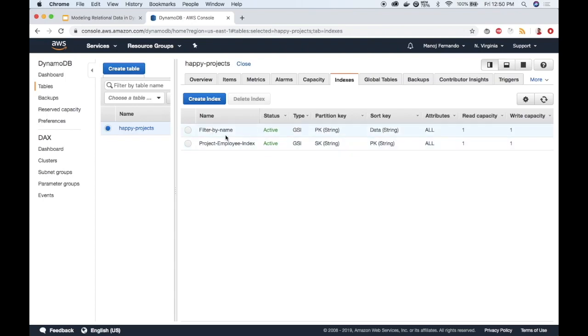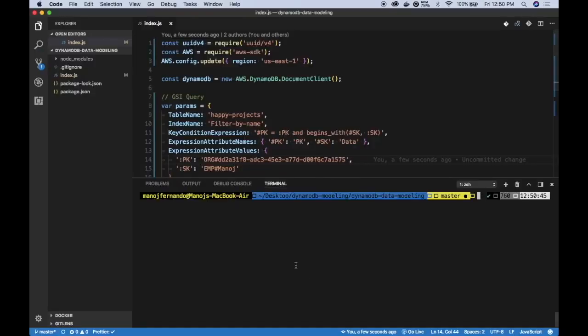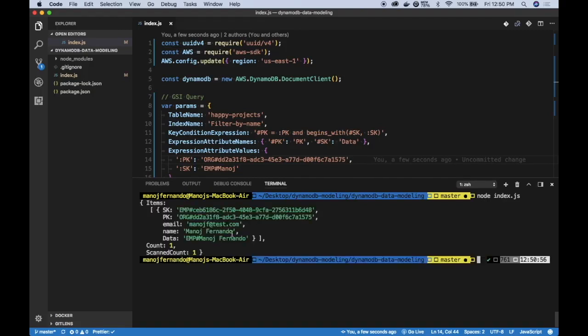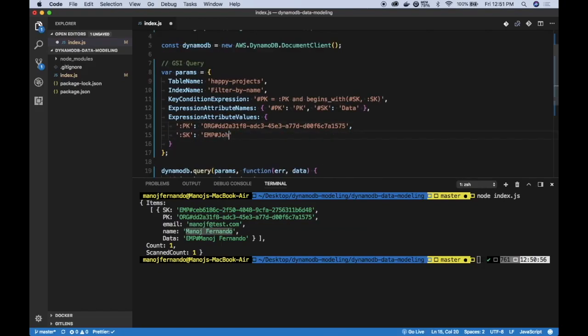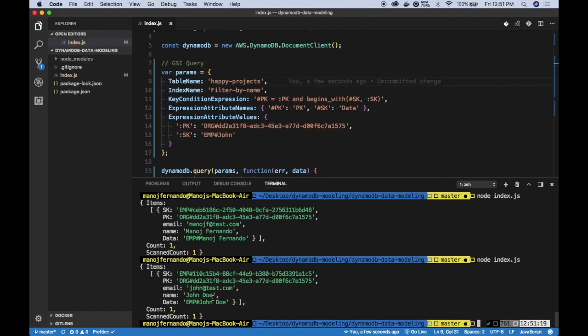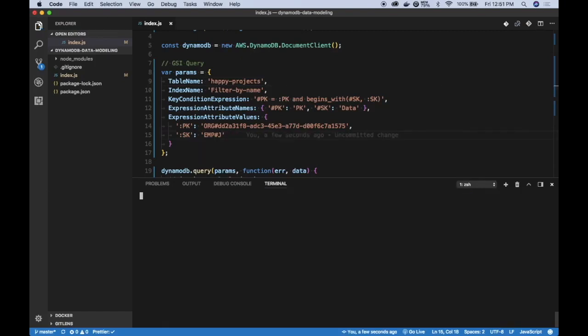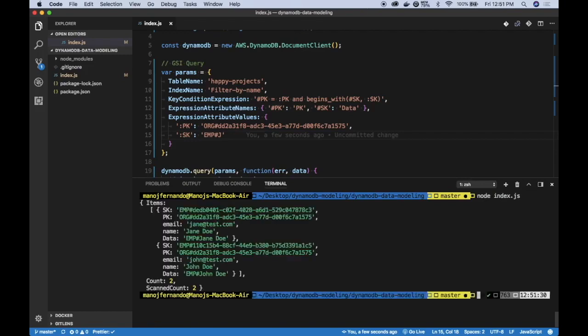Now the index is created properly. So I will open a terminal and run this query with node index.js, hit enter. There we go, I get this record, Manoj Fernando. Now if I search for John and run the query again, I will get John Doe. How about if I just add only J here? Let's see. I will run it again. There we go, I get both John Doe and Jane Doe.